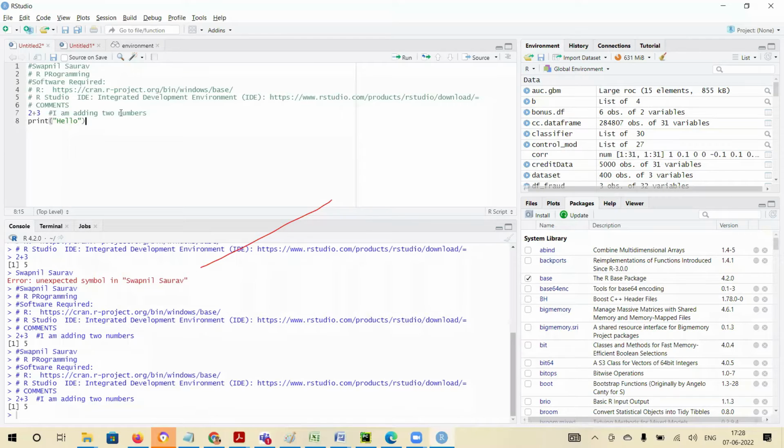Print is a function, we call it. Okay. Print is a function. So what does it mean? It says that whatever you give inside print will be printed on your screen. So if I want to print hello, I have to type hello in print. So this is how it works.